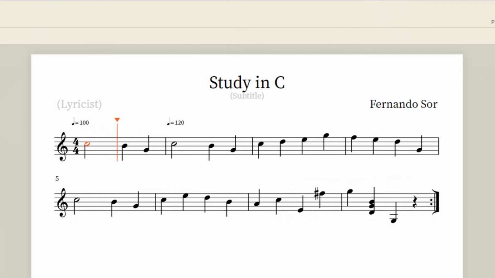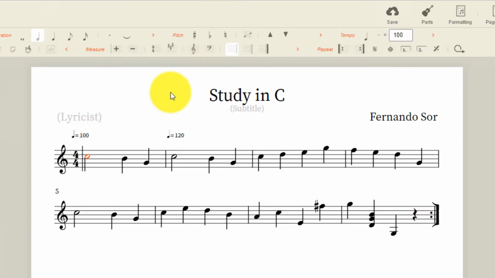Now it's going to do the repeat. Actually, what I did realize here is that I didn't have the cursor in the right place when I changed the tempo. So we got two tempos there, and it should stop right there.